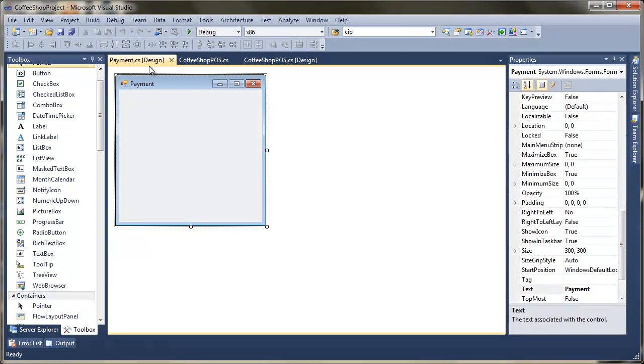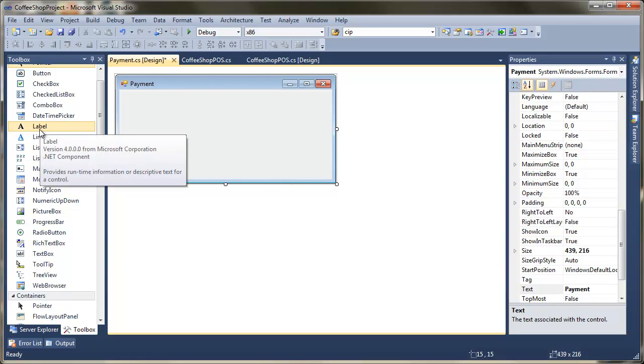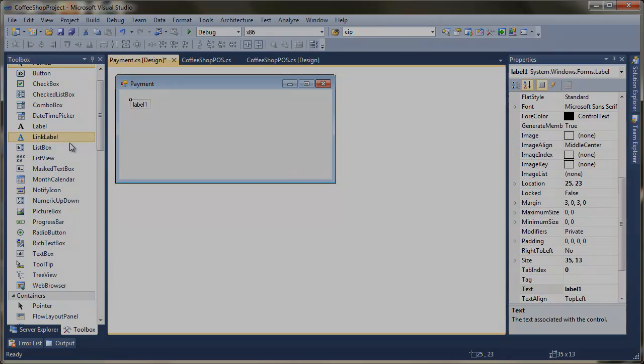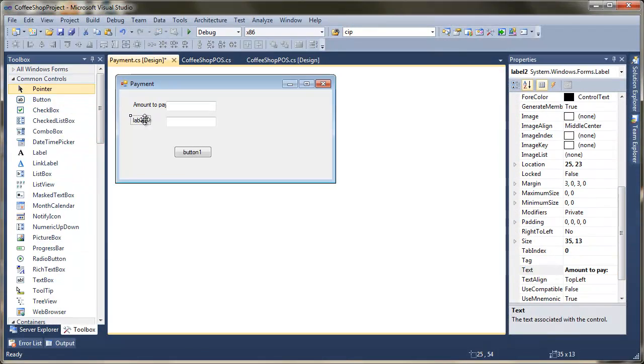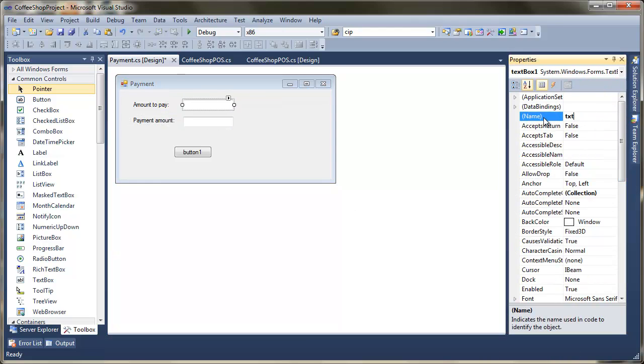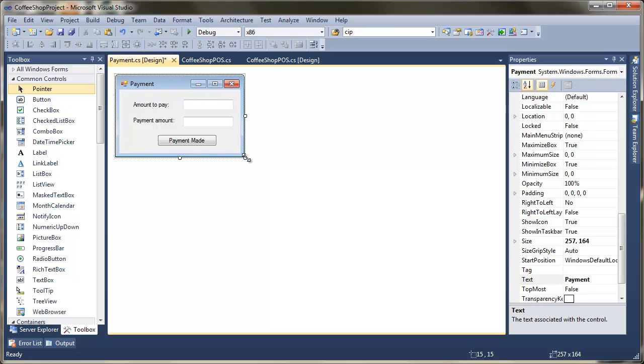Okay, so I've just created a new form. I've just given it the name payment here, just to save some time. And what you'll need to do is just put a couple of labels, a couple of text boxes, and a button. So I'm just going to quickly skip through that. Okay, so I've got the basic form put together here. Now we're going to have to put some code into this. So the first thing I'm going to do is right click and view code.